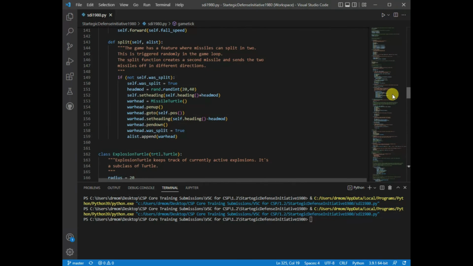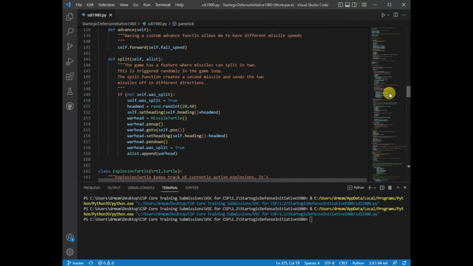Okay, so the only one of these routines I'm going to look at more closely is the split routine, which belongs to MissileTurtle, and it's right there. And if you want to look more closely at any of my functions, there's going to be a link to a GitHub repository where this code is public.